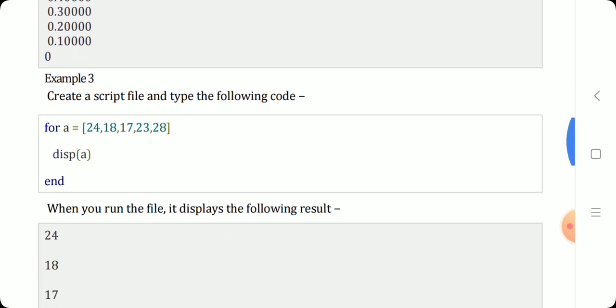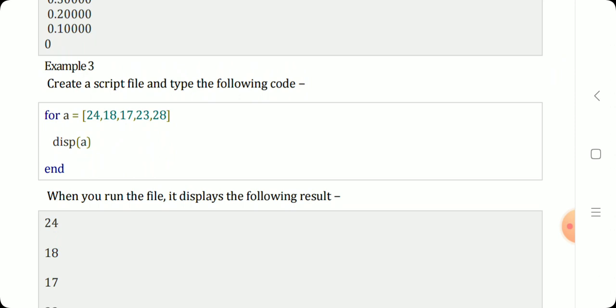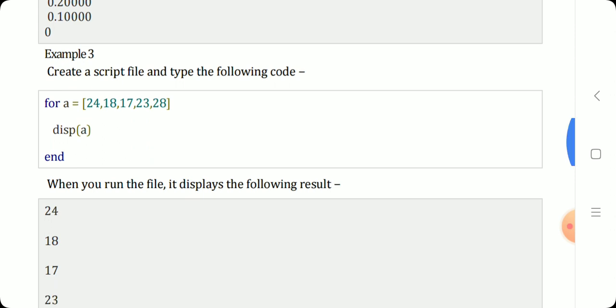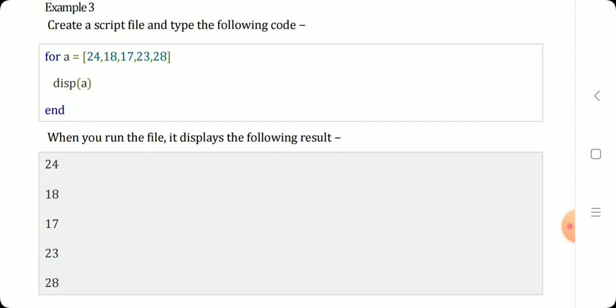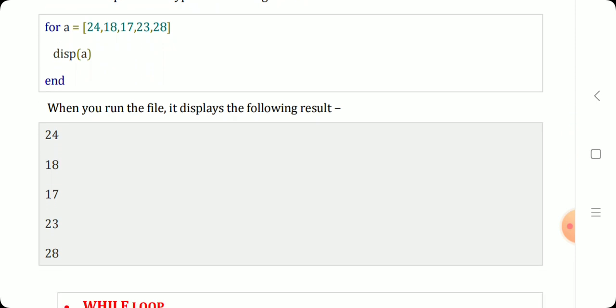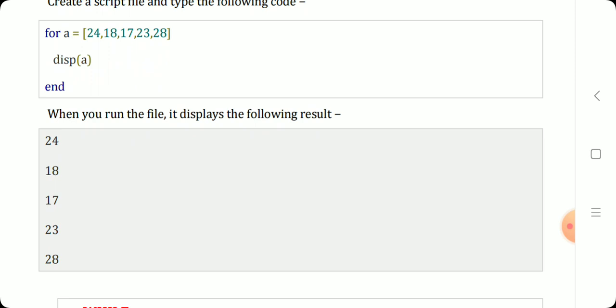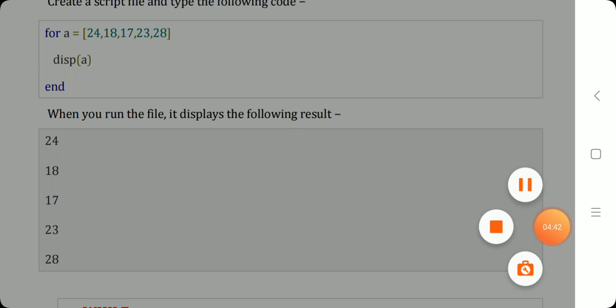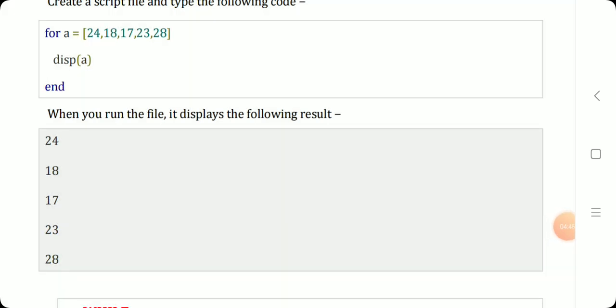The third method to represent a for loop is what? Array. In this case we are putting the values in terms of a column, that is 24, 18, 17, 23, 28. We are putting in the values of a matrix. So the respective values of a, if you want to display them, will be 24, 18, 17, 23, 28 in the column matrix. So this is the method of the for loop we can use in MATLAB. Thank you.